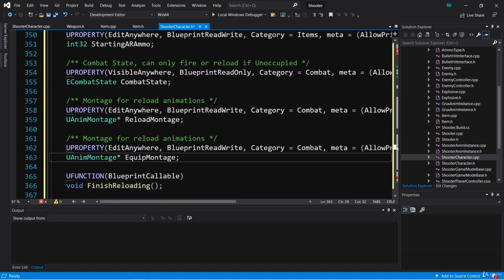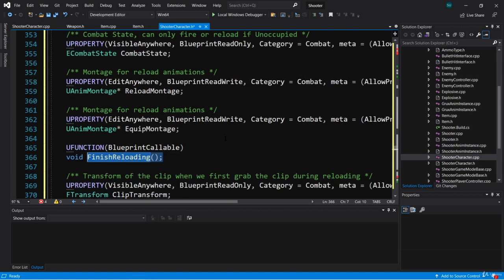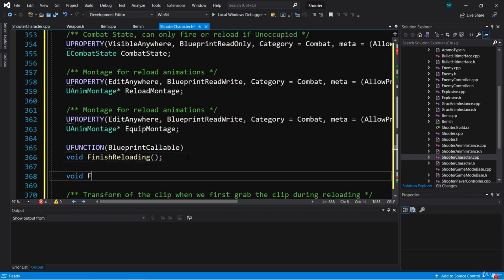Let's scroll up to where we have our reload montage, and we have a blueprint callable function for that called finish reloading. Why don't we just stick our finish equipping function here? So we're going to call this void finish equipping, and it's going to be a UFUNCTION with BlueprintCallable.